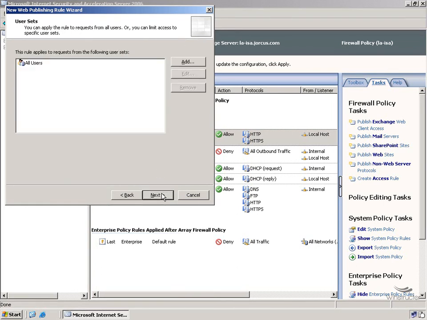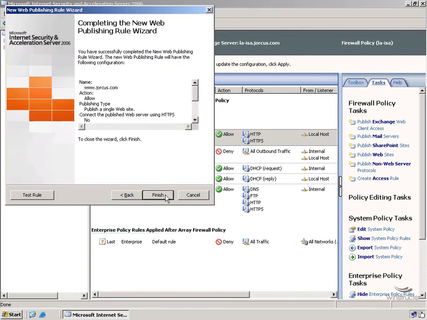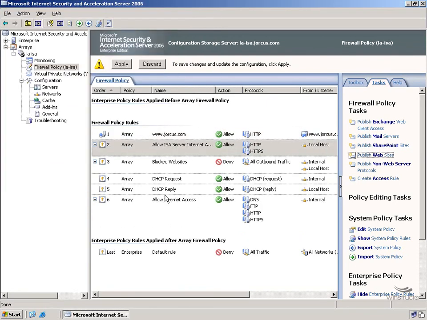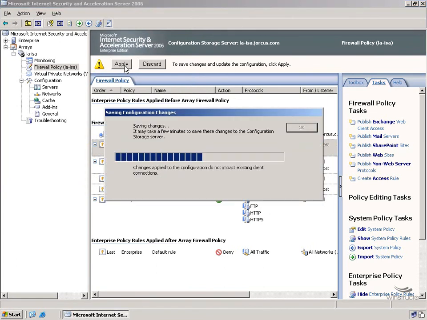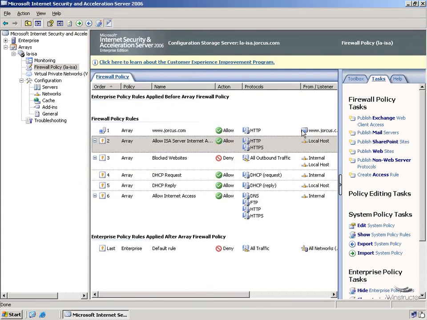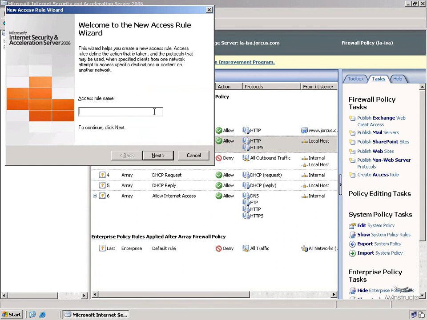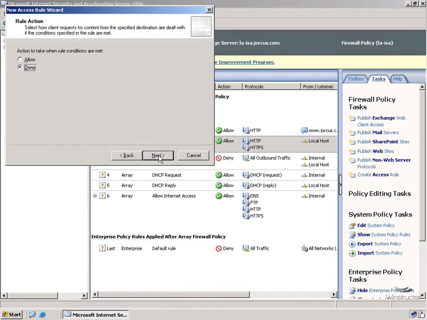We'll click Next. We'll apply this to all users. We'll click Next and then Finish. And as usual, we will need to apply that change to take effect. Okay, well, we've now created the listener, but we're also going to need to create an access rule to allow access to our website. So we're going to click on Create Access Rule, and of course that'll start up the wizard. So we'll call this rule Access to Jawkis.com, and we'll click Next.